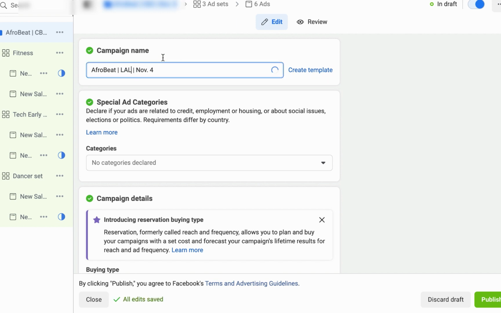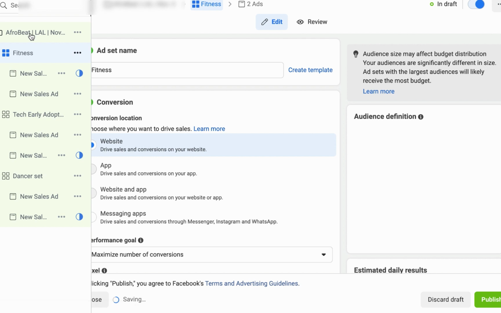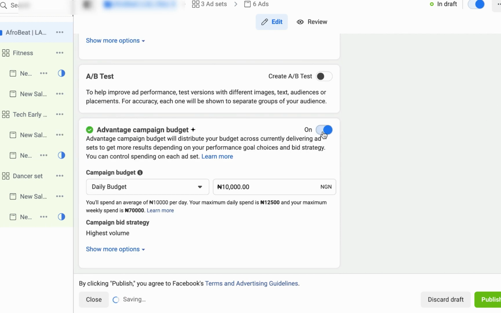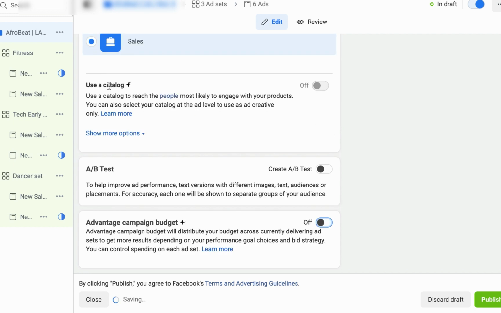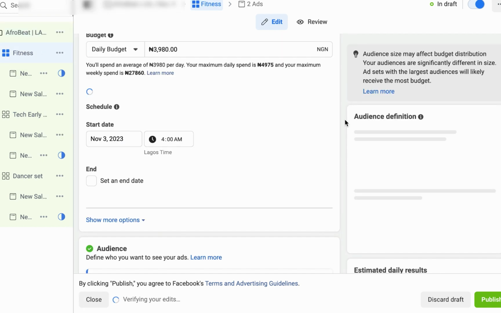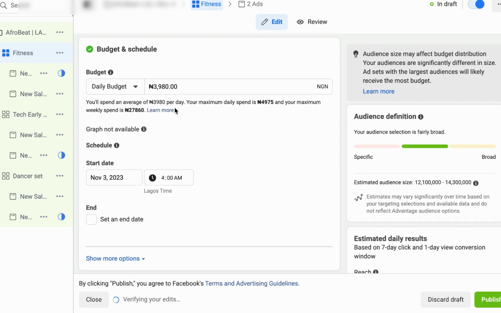So I'll use LAL. This is the way I name my adverts, my campaigns. So what you do now, you might not use CBO here because you don't know which of these audiences will perform best. You can also use it if you want to, but I'll advise you not to use it here. So I'll turn the CBO off. Then I'll use one ad set to explain what I want to explain. Then you do the same thing. I'll scroll down to fitness.